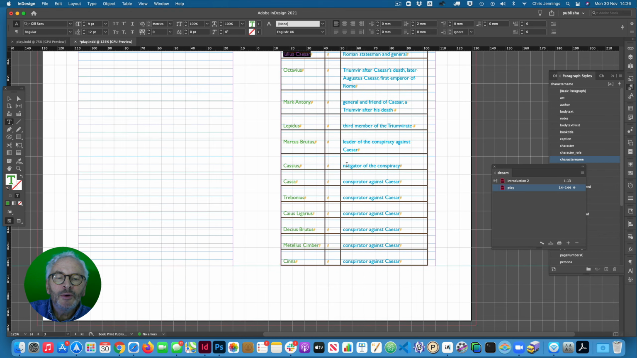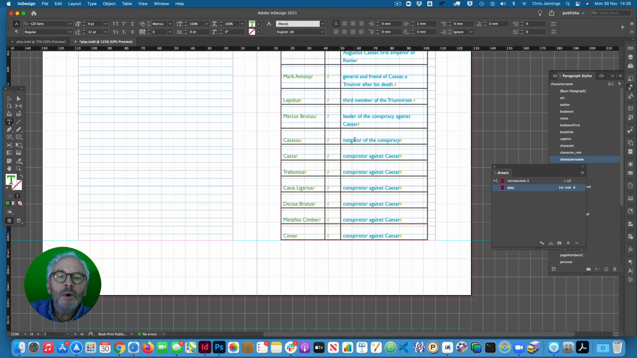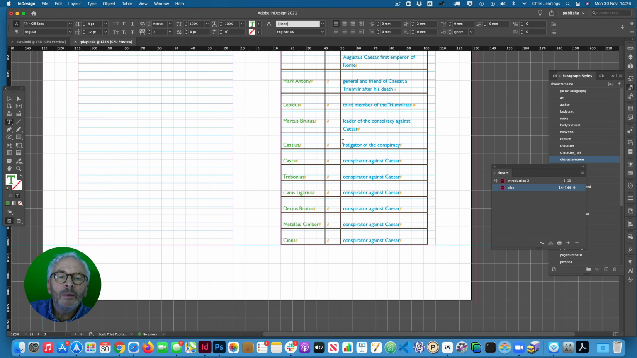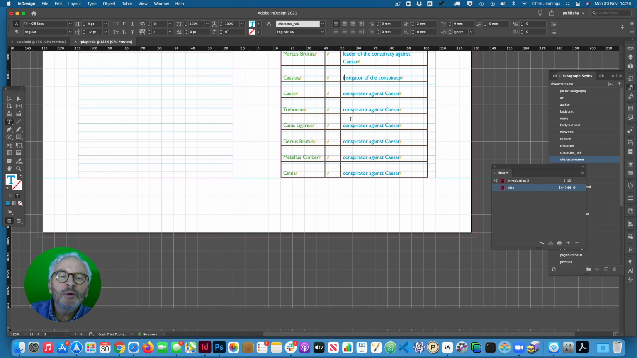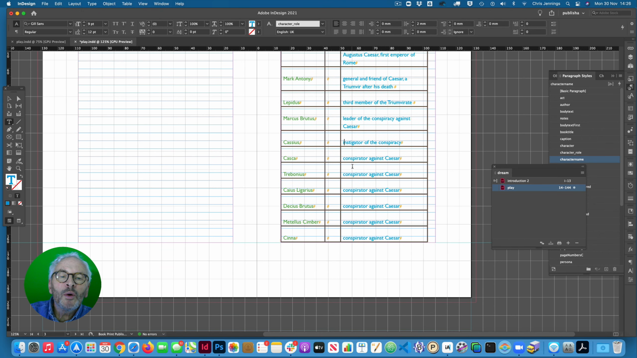But what we really want to do is go to these places here where we've got repeated entries. That looks like we're missing a letter I there, actually. Interesting. But anyway, the point is that these things are repeated. So what we've got here are conspirators against Caesar. We've got quite a lot of those, so what we will really need to do is get those cells and merge them into one cell. And similarly here.